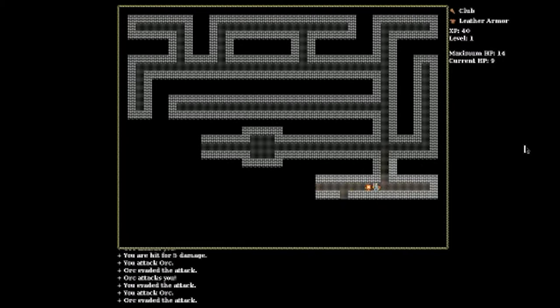Taking some damage finally. I don't like that. All right, we killed him. We leveled up. Look at that. We have 21 hit points. Experience level 2.